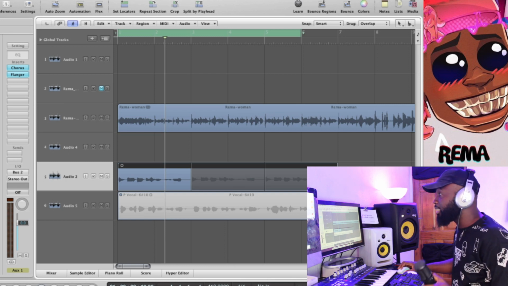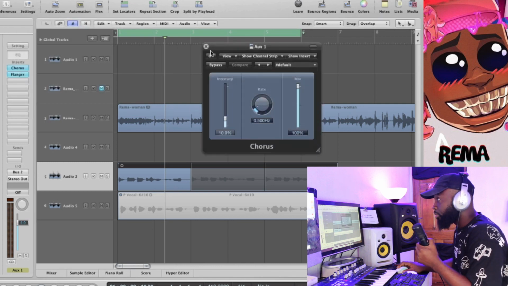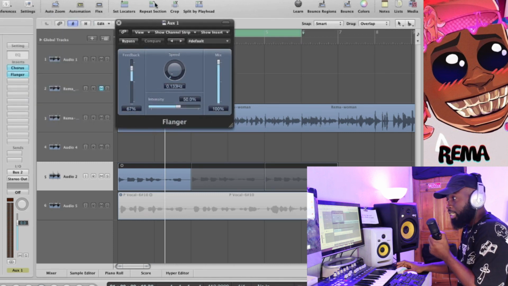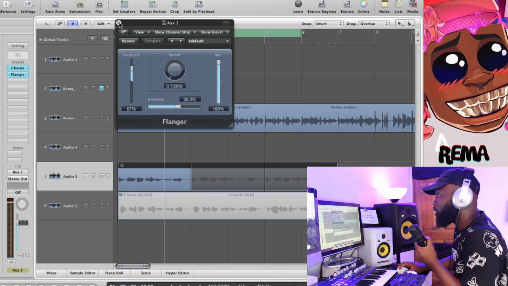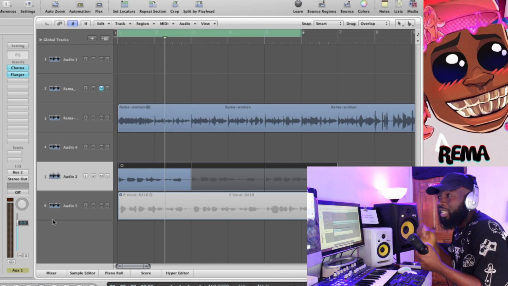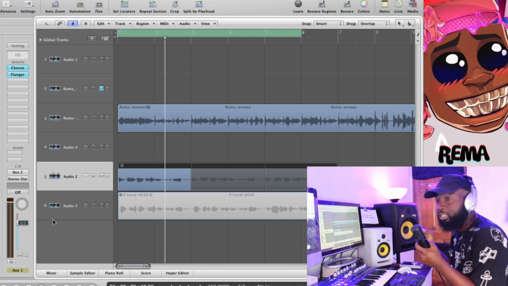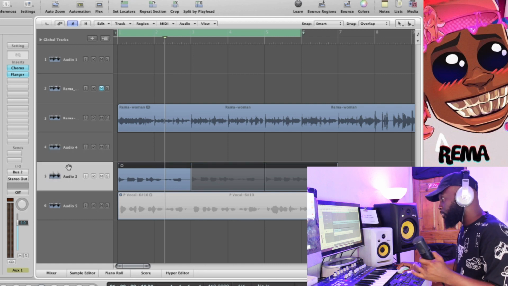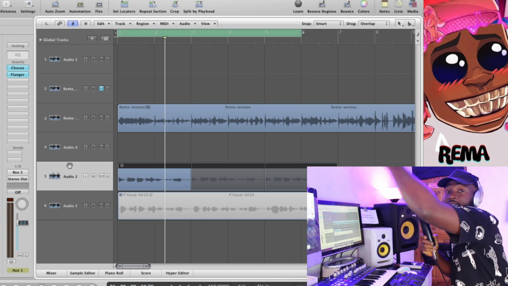Sorry, lest I forget, I add a bus here, chorus effect on default, and flanger on default as well. So I just send it minus 20, just a little bit. They are not really doing much, but all those little stuff, they add up to something. So even this, just like a template, you can take it from where I stop and take it to the next level.